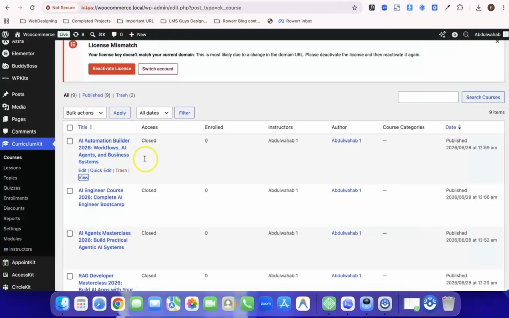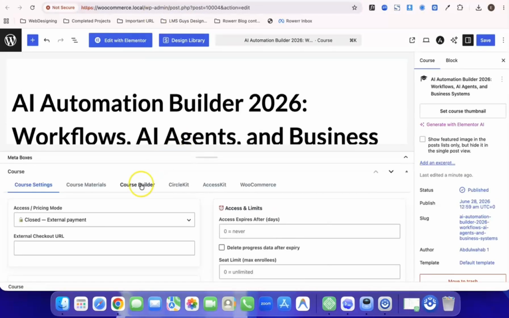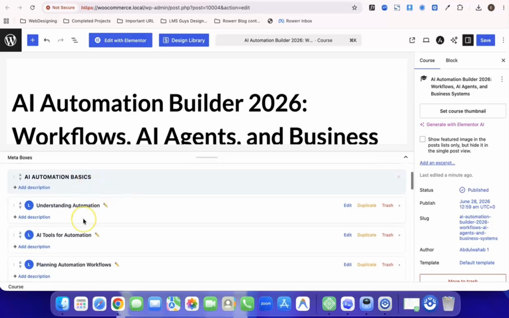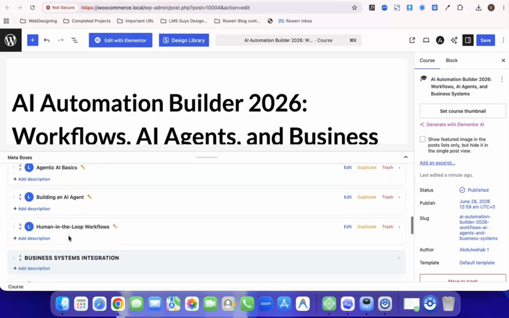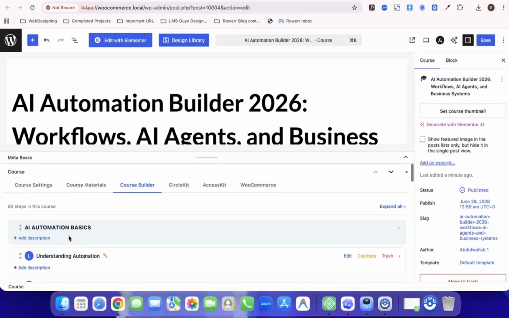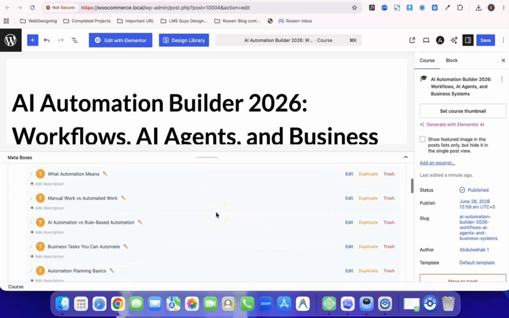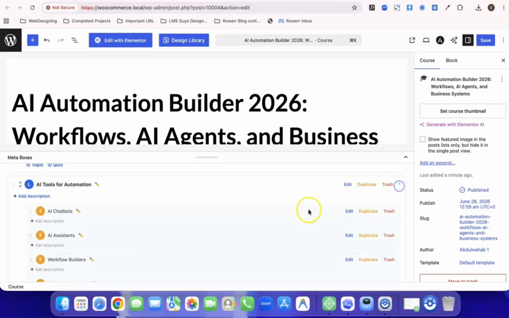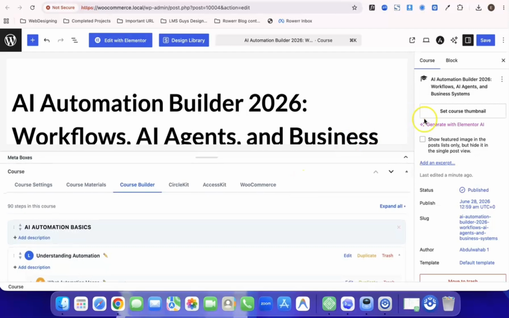Let's see this in the course builder. So we can see it is actually working properly. Here you can see this is the section, and then these are the lessons. You can see this is a section and these are the lessons. And now let me show you inside the lessons. Here you can see these are 5 topics inside the lesson.